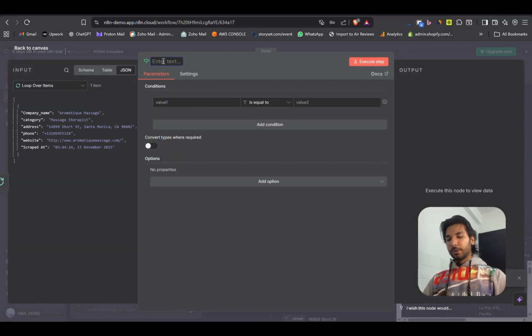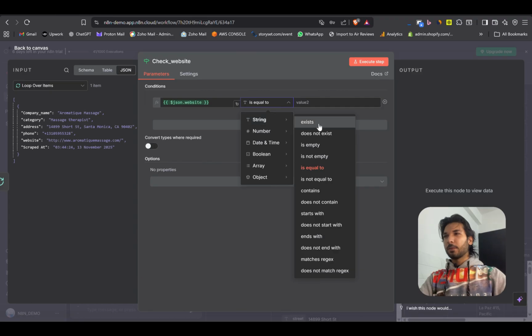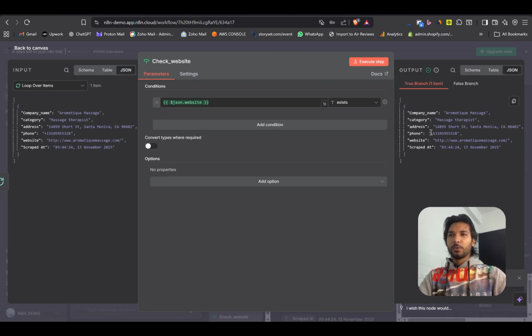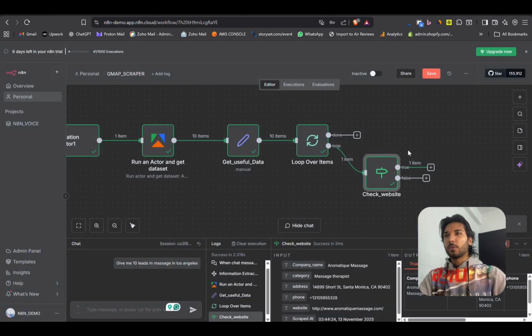And I'm going to rename this node as check website. Okay, and we're going to check if the website exists. We can just drag and drop it here, and we're going to select that as exists. And we're going to execute step. So you can see that it exists, so it goes forward.